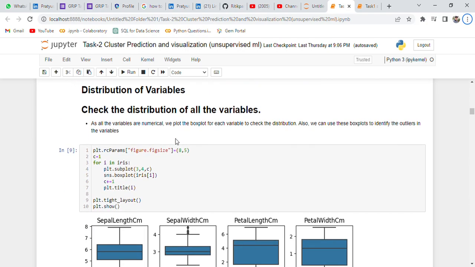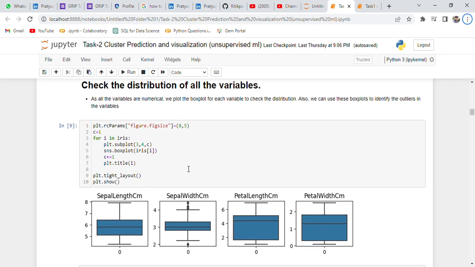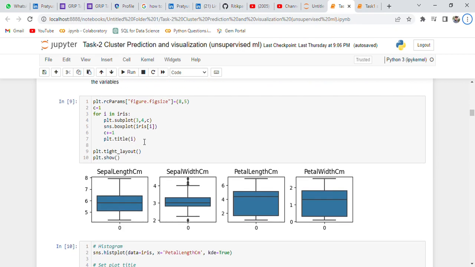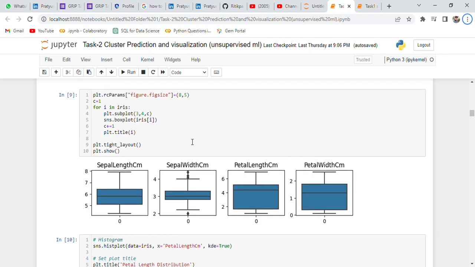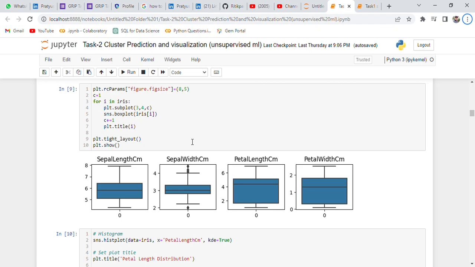Now distribution of variables. As all the variables are numerical, we plot the box plot for each variable to check the distribution. Also, we can use the box plots to identify the outliers in the variable. Here I use rcParams and figure.figsize 8 by 5 to fix the size of the images of graphs.